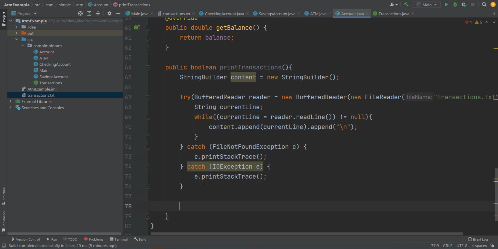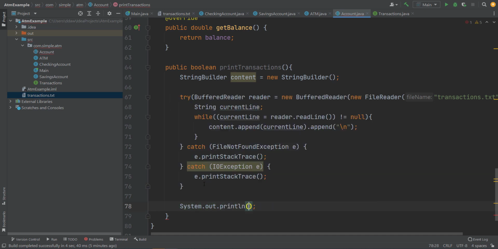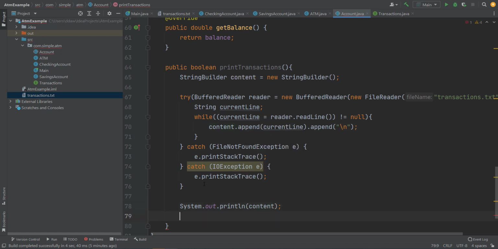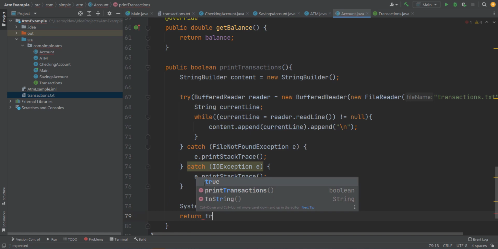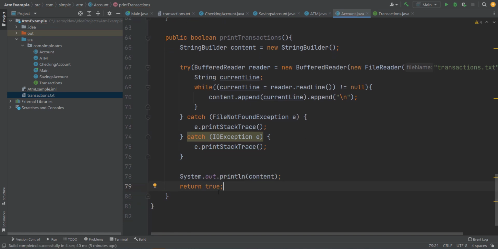And at the end of this method, I want to do a System.out. And I want to print the content of the document. And let's also return true, seeing that this is a Boolean method.